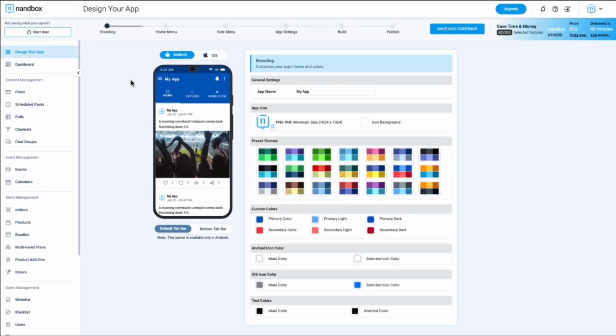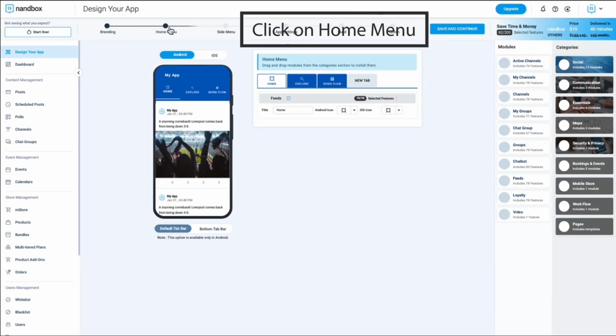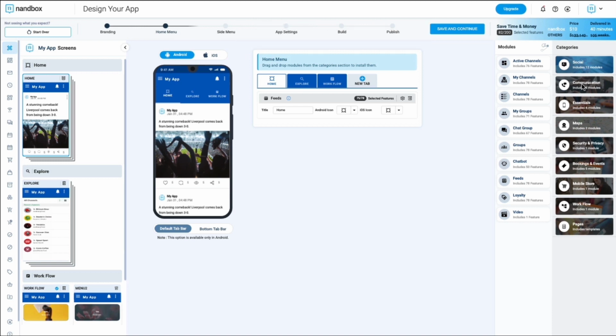Now that you've created your app's branding, let's showcase what your app is capable of with the Nandbox App Builder. The Nandbox App Builder is packed with features you can add to the home menu. Click on Home Menu to add up to 4 features. Each feature is under a category so that you can find the suitable one easily.